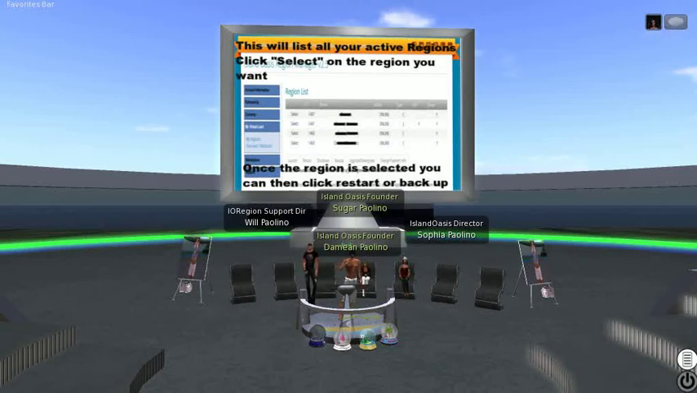No matter how many times I rebake, no matter how many times I change my clothes or my shape or my skin, I'm just a cloud. And everybody that comes to my sim is a cloud. I can go to the sandbox and I rez fine, but when I come here, I don't.